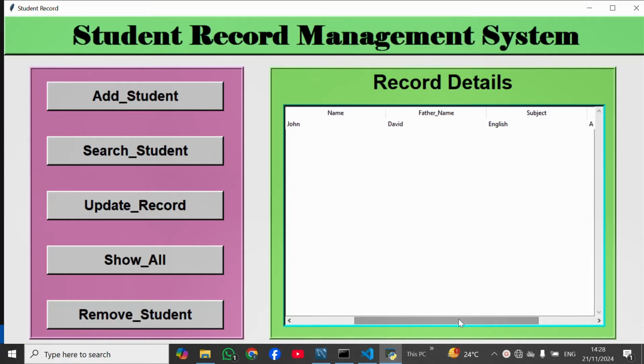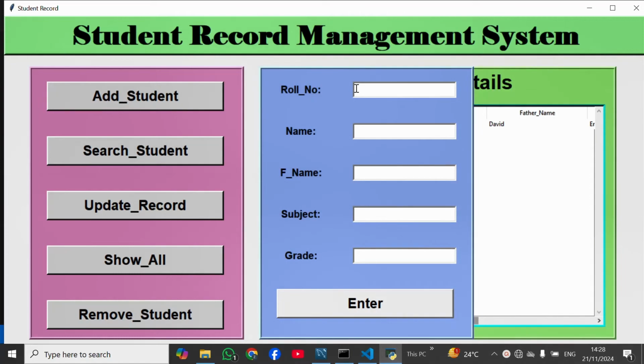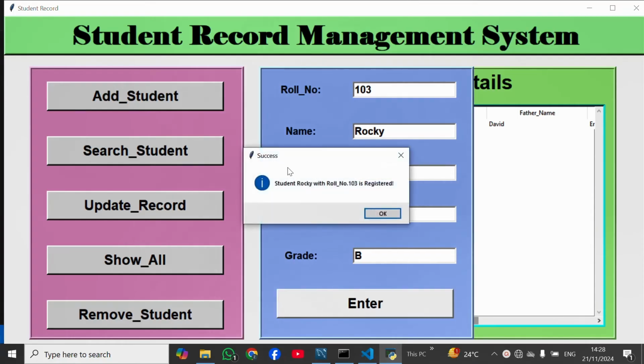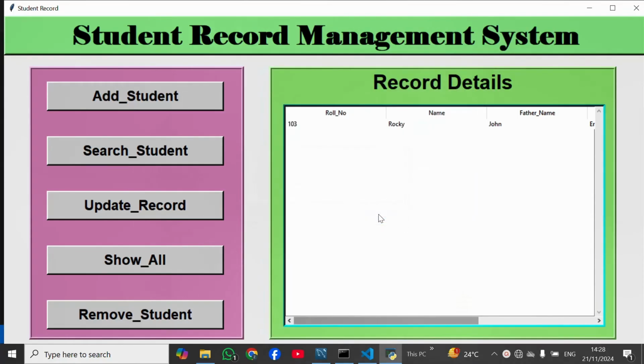But what will happen if we have more than one student in our database with the same subject? I will add a student. So here roll number 103. Name, I can add any name, for example Rocky. Rocky with name John, father name, and subject I am choosing one more time English, and grade. I will click enter. Now this student is registered successfully. Now this is the information of this Rocky.